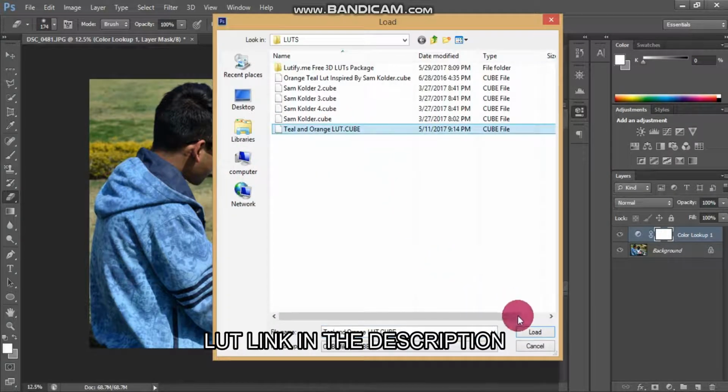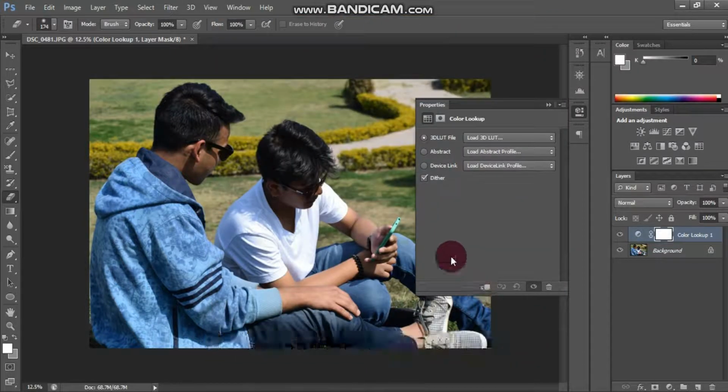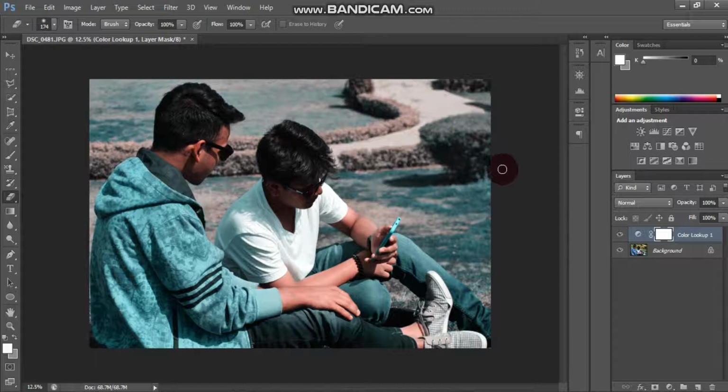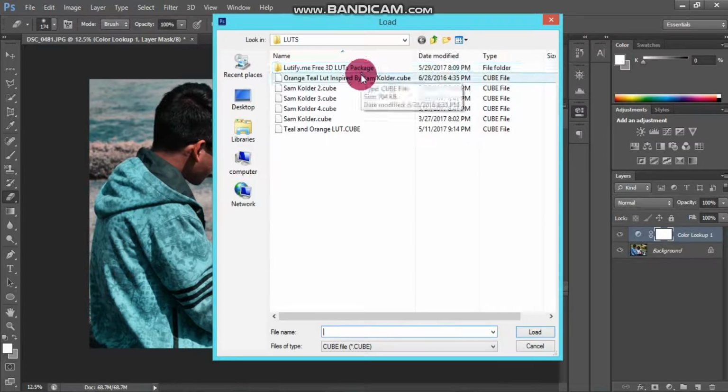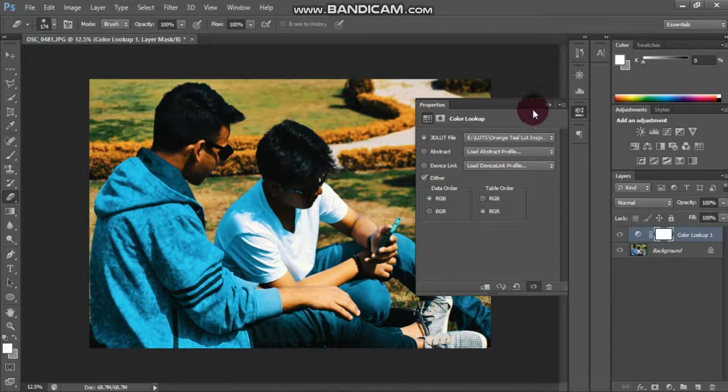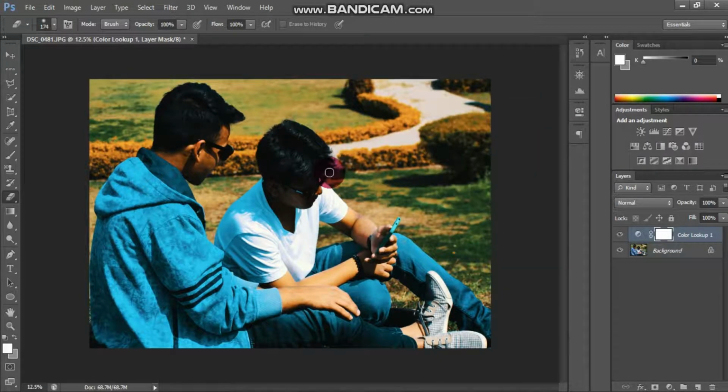The first one is the teal and orange one, and if it doesn't look good in this photo, as you guys can see, it is not looking good, then I just change the LUT to this orange teal LUT. I don't know what I just named it, but it just gives this orangey tint to the photo, and as you guys can see, it is looking pretty cool. And let me just decrease the opacity a little bit.